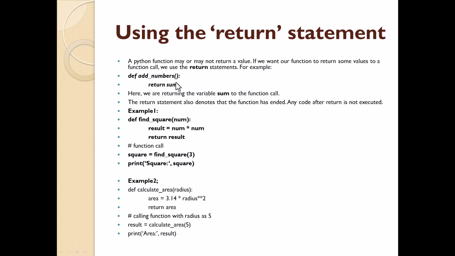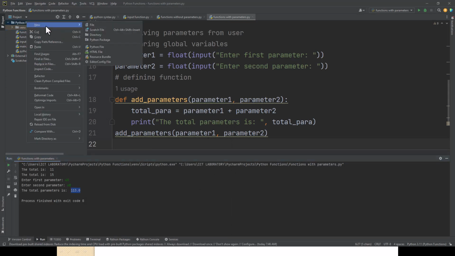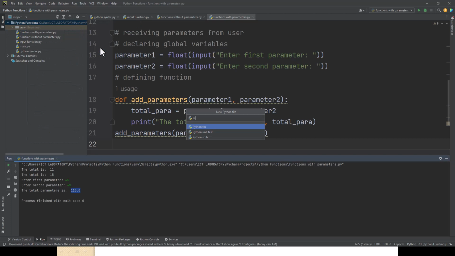For example, def add numbers, return sum. So maybe within the block of code we have sum equals to the numbers working. Here we are returning the variable sum to the function call. Okay, so we are returning it to the function call. Okay, the return statement also denotes that the function has ended. Any code after the return is not executed. Let's look at some examples. Okay, so back to our code editor, and we create a new file called return statement.